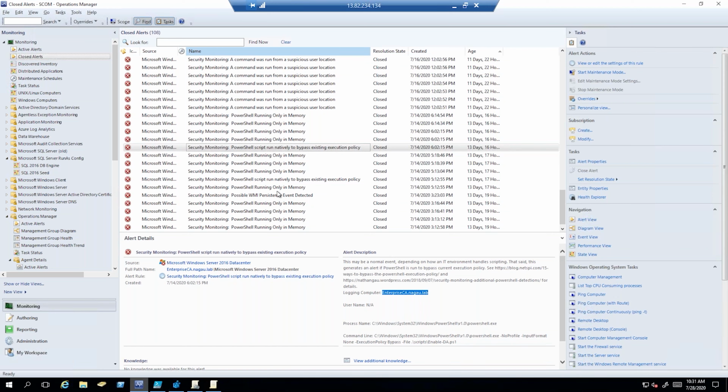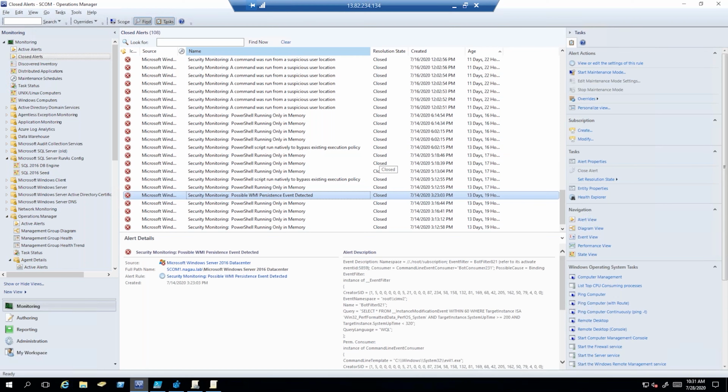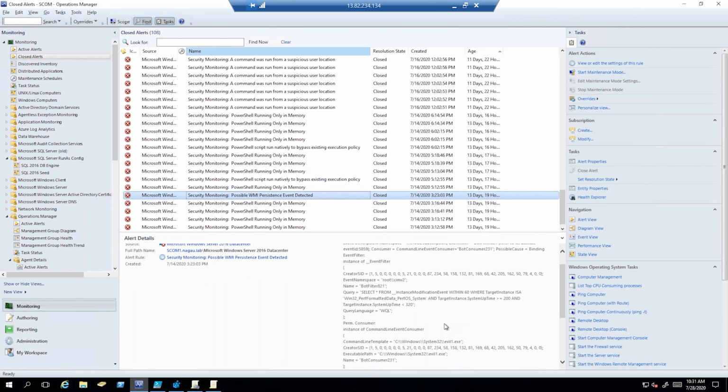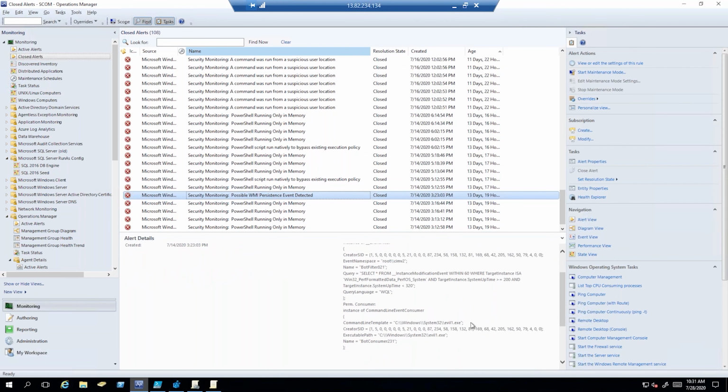It's like, hey, SCCM does this. Hey, SharePoint does this, right? So we can figure out how to write some exceptions in there so that we're not generating alerts off of that. This WMI persistence thing that we talked about, this is actually something I did. So you can kind of see what it is.